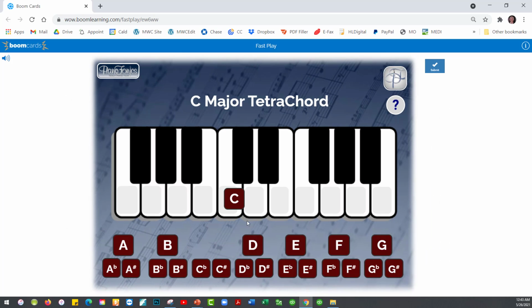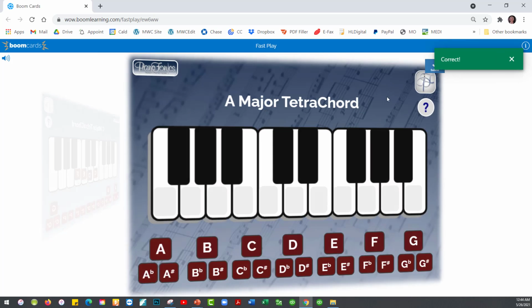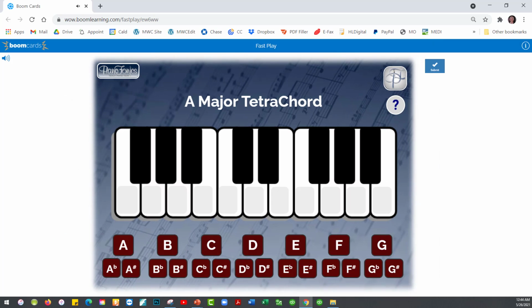This is the example of the before notation activity with keyboard geography. As you see, immediate feedback. Keyboard spelling. Understanding basic concepts is not dependent on reading all the time. We also have tetrachord decks with notation.